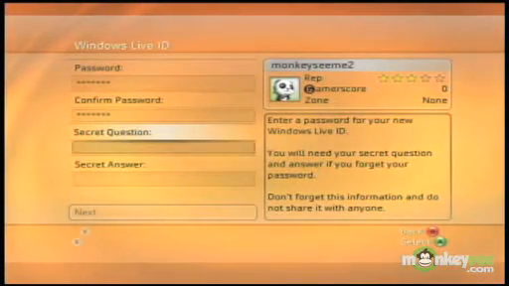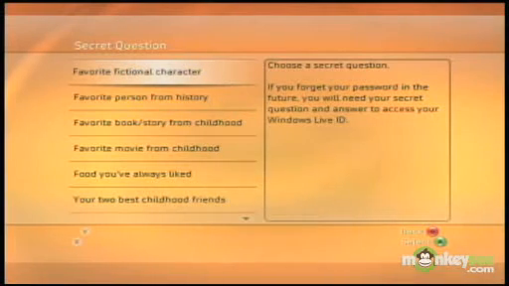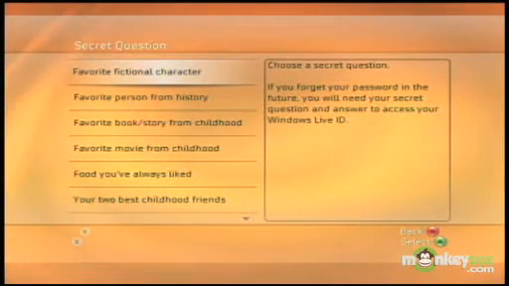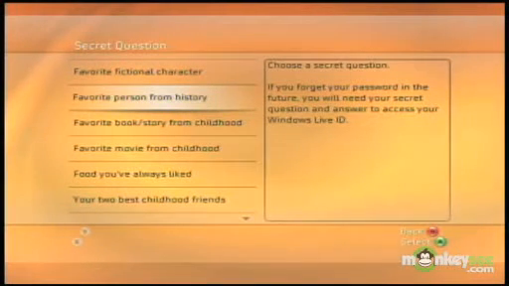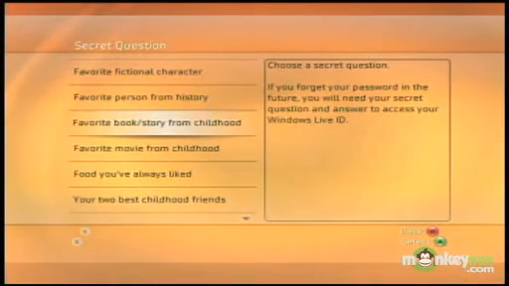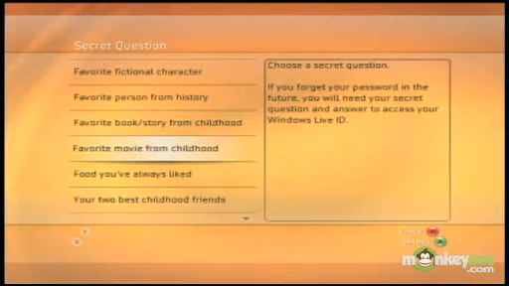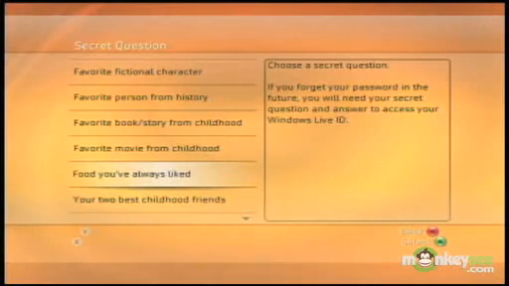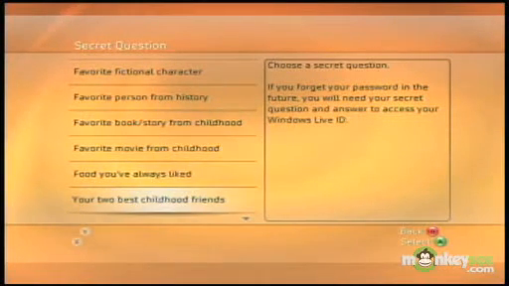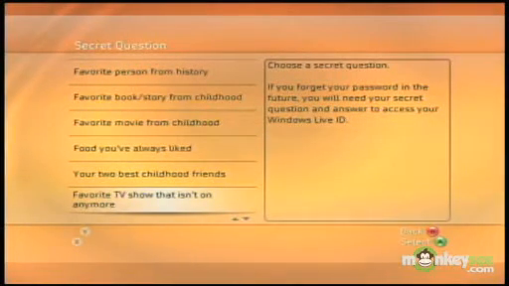We need to create a secret question. Now, lucky for us, Microsoft has been kind enough to give us a menu of questions to choose from. Your favorite fictional character, person from history, your favorite book or story from childhood. There's an awful lot of childhood memories that are required when considering a secret question. The food you've always liked, your two best childhood friends, favorite TV show that's not on anymore. I like that one. Let's select that.